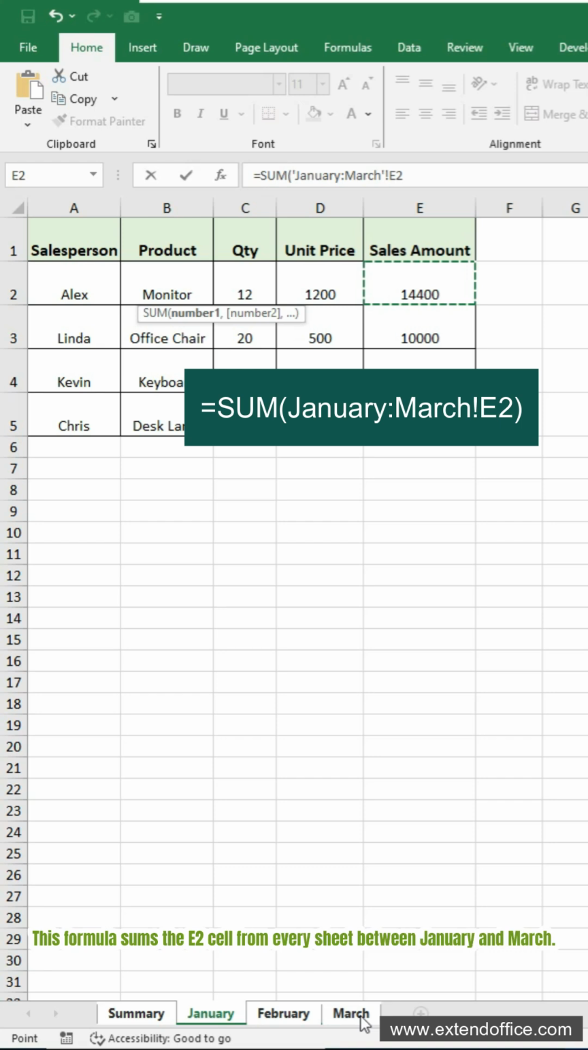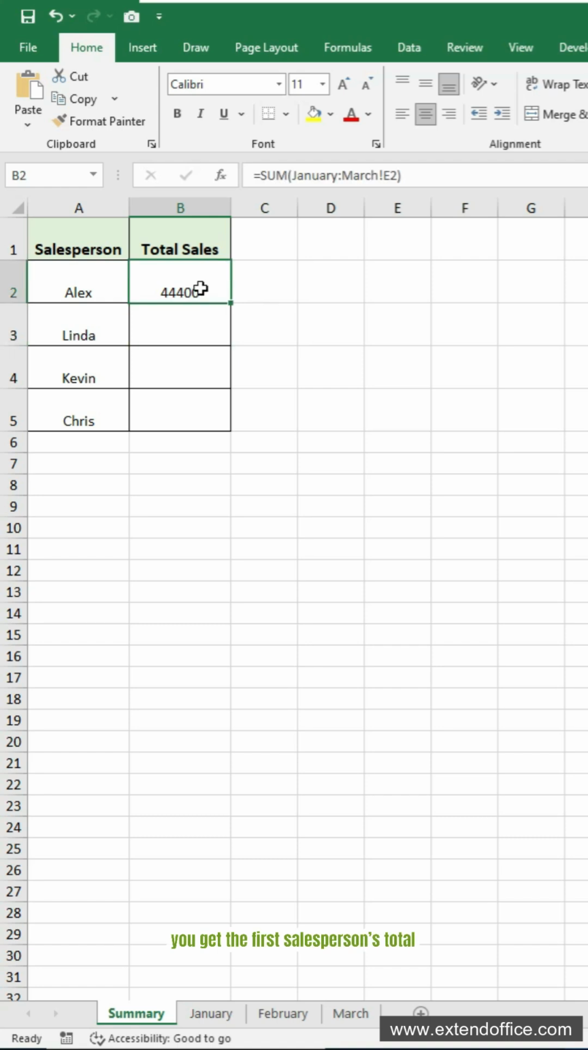This formula sums the E2 cell from every sheet between January and March. Hit Enter. You get the first salesperson's total. Double-click the fill handle. The entire column fills automatically.